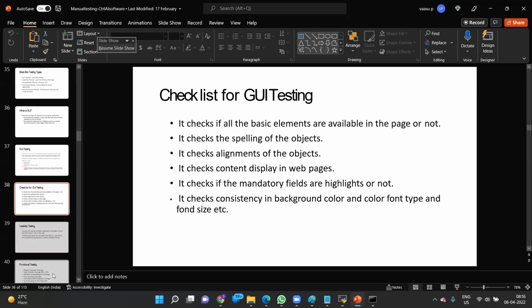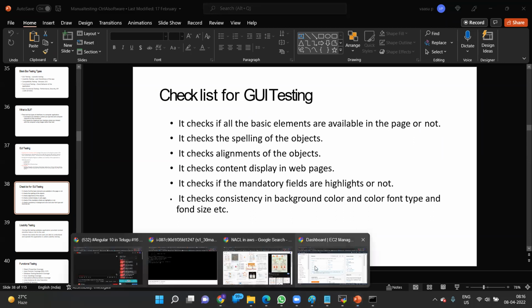Okay, so under GUI, what are the things we take care of? As a tester, we check all the basic elements available in the page, and we also check all the spellings of the objects. See, for example, in an application, very simple application.